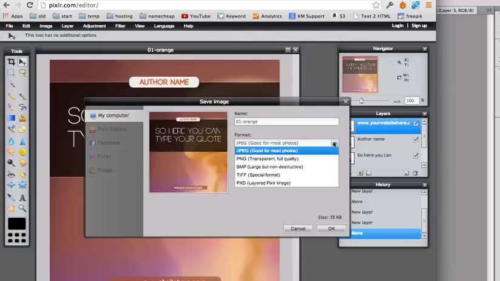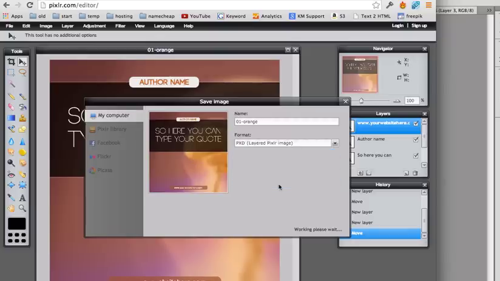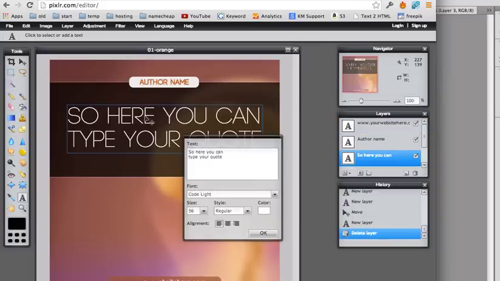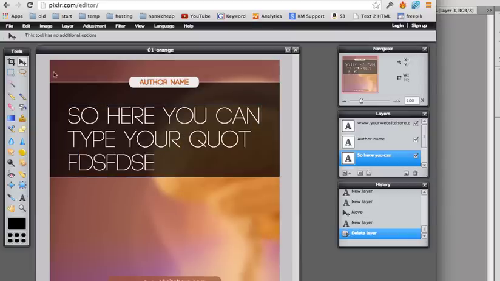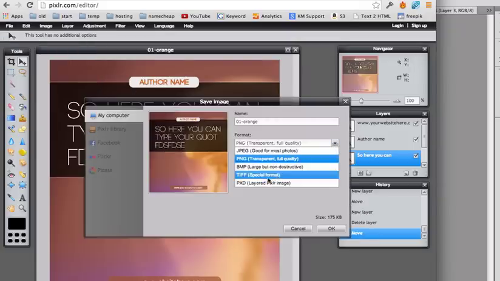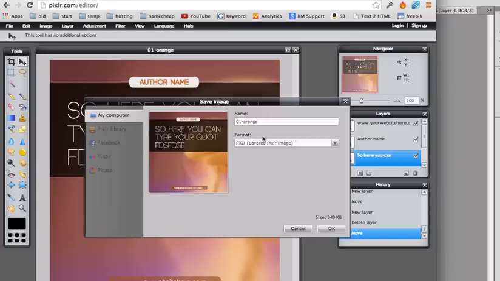And once you do that, I also advise you to save a layered Pixlr image. This will allow you to edit your file later on. So if you want to change the text to a different quote at a later time, you will not need to add the layers as we did just now. You would just load this file and change the text by clicking on the text right here, and then you can add whatever you want, so it's much faster. So make sure to save it as a JPEG and also save it as a PXD. It's a layered Pixlr image to save you some time in the future.